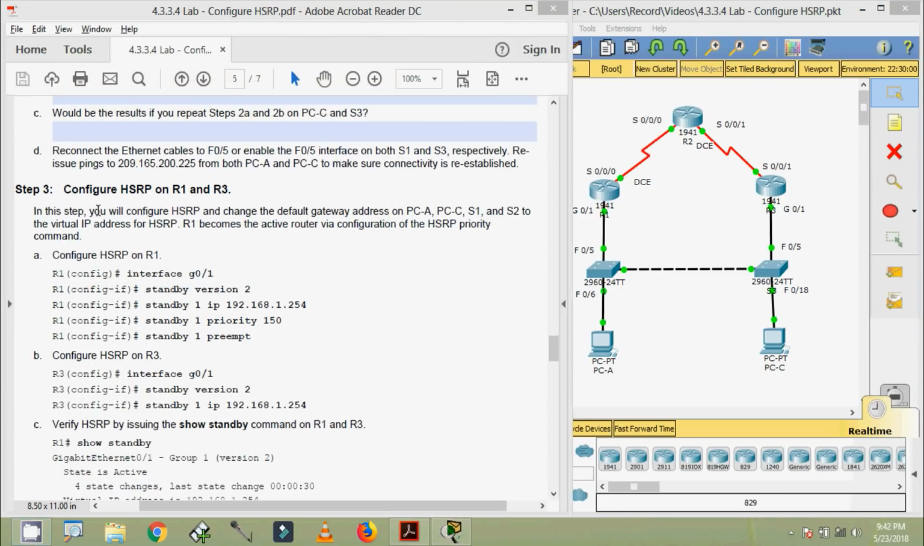Coming to step 3, configure HSRP on R1 and R3. In this step, we will configure HSRP and change the default gateway address on PCA, PCC, S1 and S2 to the virtual IP address for HSRP. R1 becomes the active router via configuration of the HSRP priority command. Here we can see configure HSRP on R1.